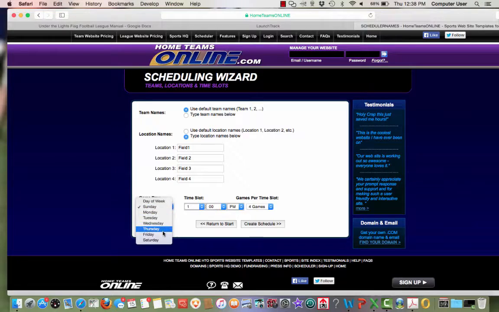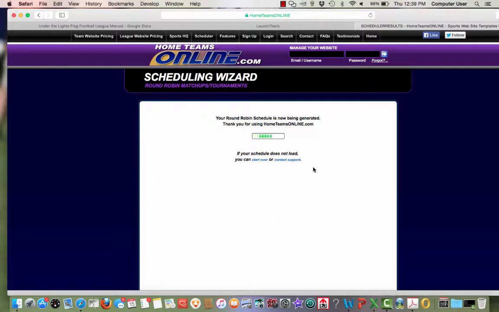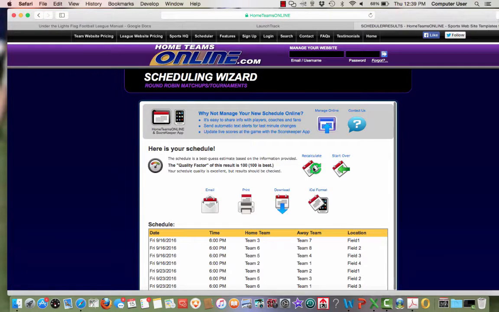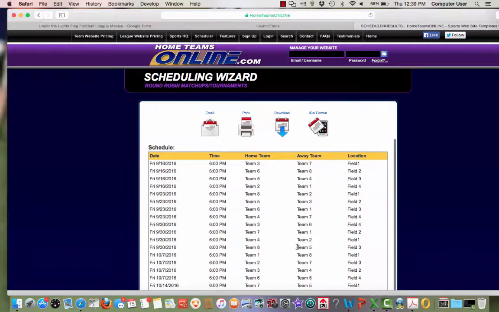Game day, Friday night under the lights. Let's say this is your K through 2, so you're going to start them at 6, and you have 4 games per slot. All you do is hit create schedule. Takes about 5 seconds, and there you are. There's your schedule. You see the 16th is the first week, the 23rd, the 30th, so on and so forth.